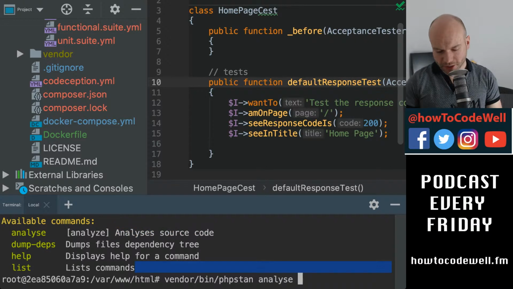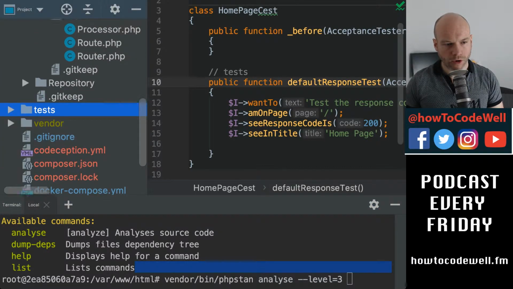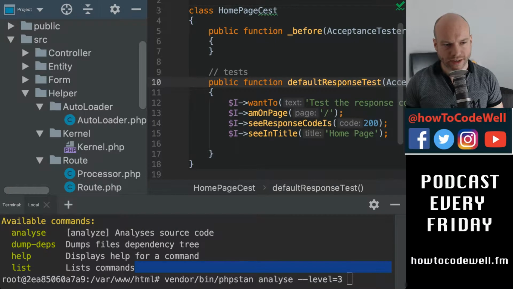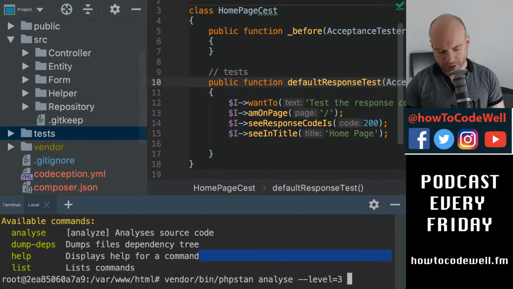All right. So you need to give it a level. And we're just going to go level 3, I guess. You also need to give it a path, of where you want to do the analysis. So we're not going to worry about tests. We're going to go straight into SRC. So this is going to analyze all of these things. So we just do SRC.